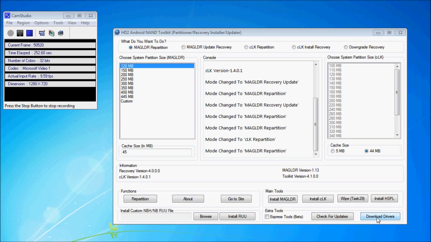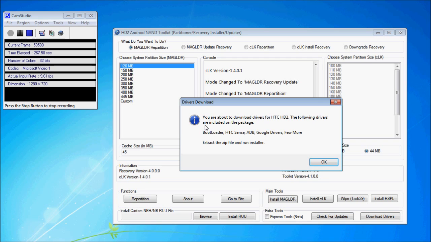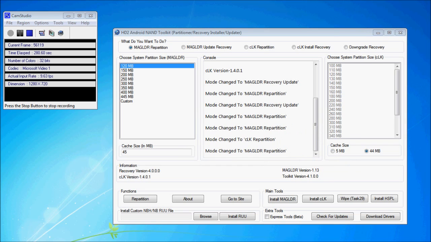You can also check for updates, and this will take you to the thread, the original thread by the developer, so that's quite a cool feature. And you can also download drivers, which is quite important for cLK, and you press download drivers and it tells you you're about to download drivers for HD2. Following drivers are included in the package: Bootloader, HTC Sense, ADB, Google Drivers, a few more. Extract the zip file and run installer.